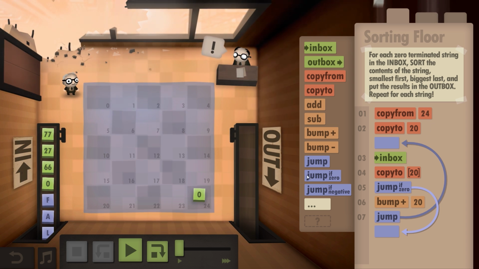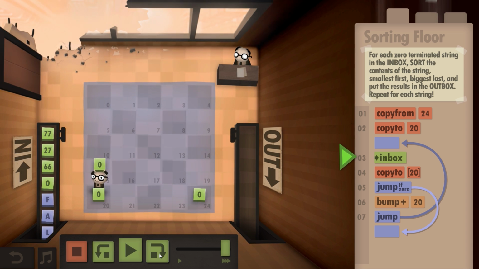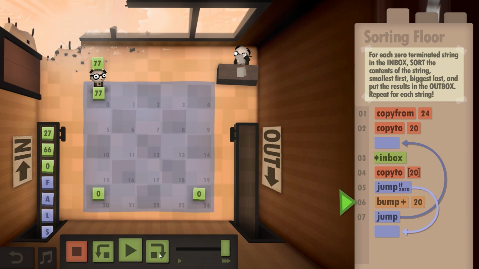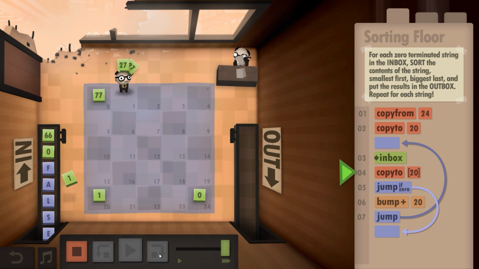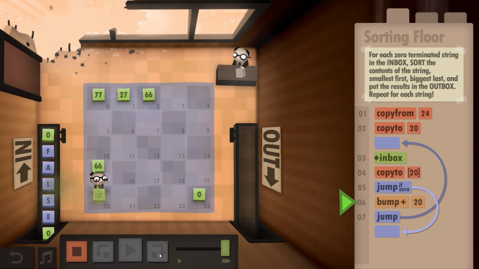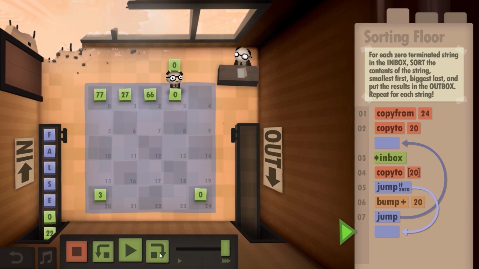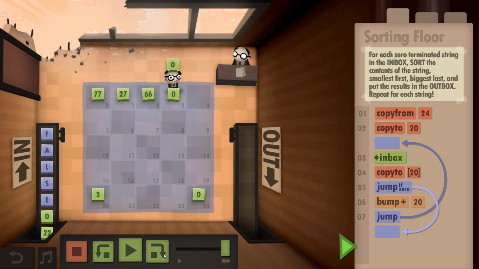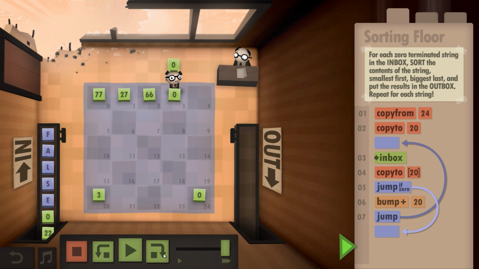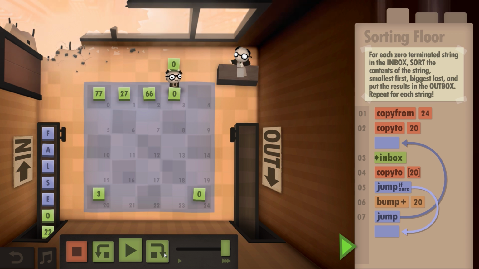Okay, what are they giving us here? Copy from 24, copy. What is this? Inbox, copy to 20. Okay, copy to the address. Bump, jump. Oh, they just put some code down here to write the numbers out for us. Okay, this, if you got this far, you know what you're doing. This will require some definite thought. I'm going to probably go back and look at my other sorting one just to refresh my memory, but we'll see what we can come up with.